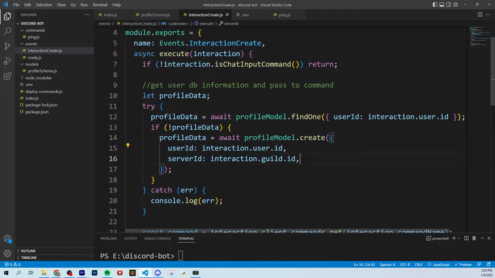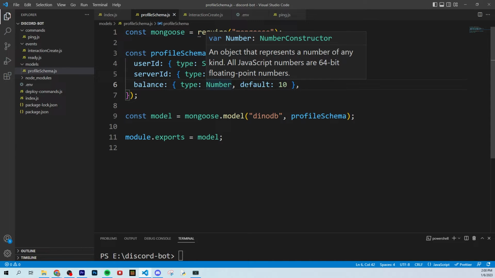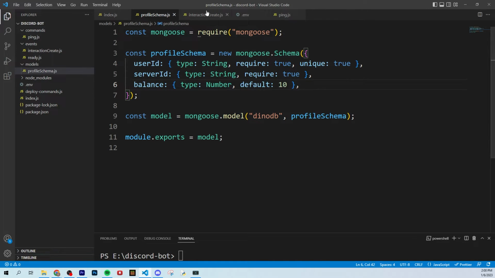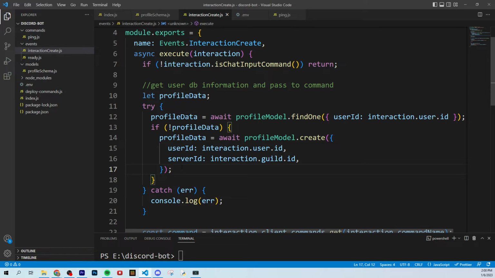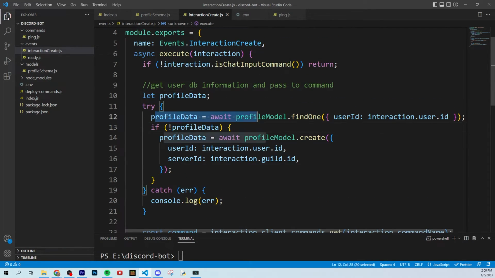This is just the required information. If I go back to the profile schema, you'll see that's the required information, and balance is actually not required. Since we're not entering a balance, it's going to default to 10 automatically. So there we go, that's good to go. If the user does exist, then we're going to fetch their data. If they don't exist, then we're just going to create them a new profile.